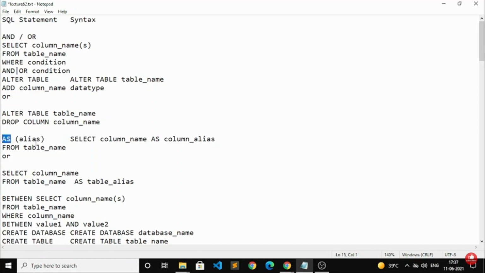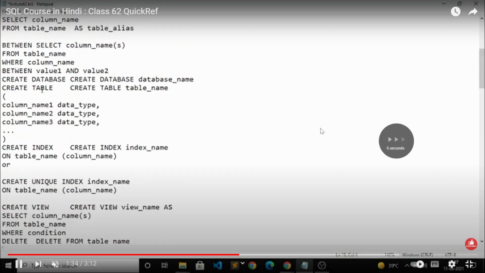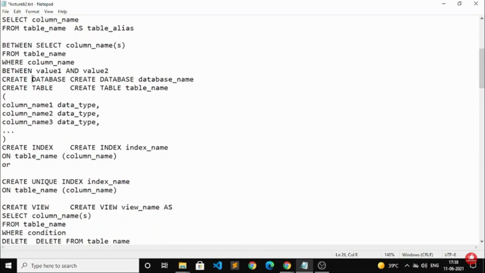Fine. Alter table name means we can use select the column name as a column alias. That is the way to do it. So these are the different kinds of terms that are available. Like you can just create a database, or you can create an index, create a unique index. These are the different kinds of terms.